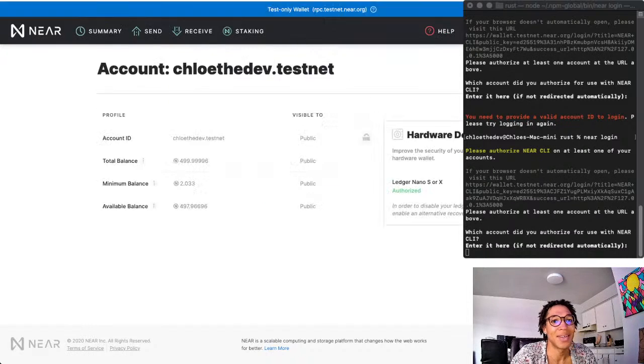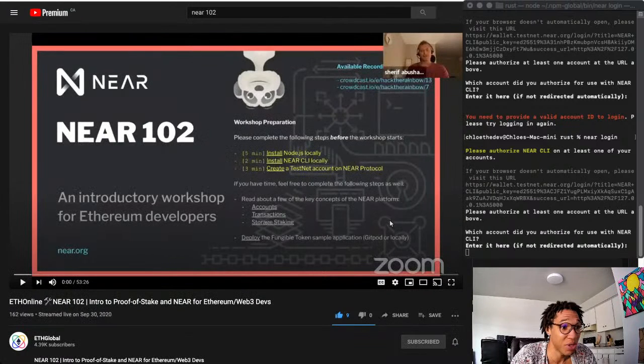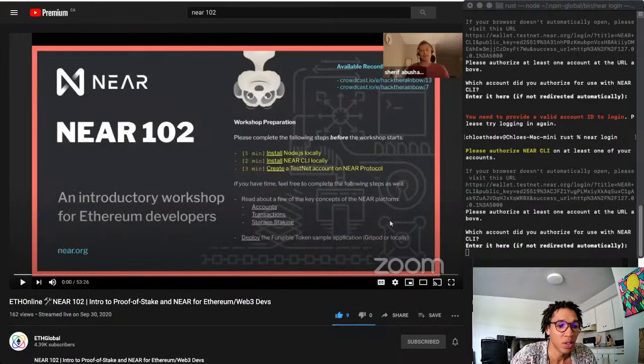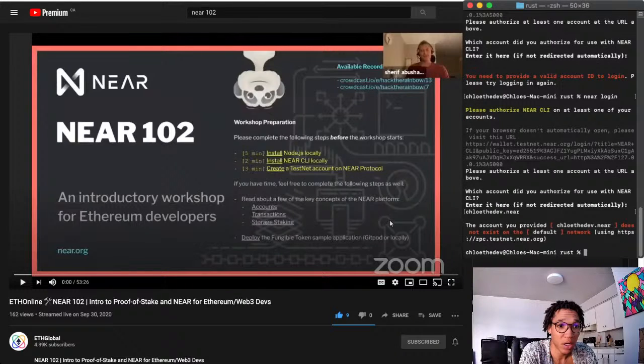This is mainnet, this is testnet. Okay, let's get going. I should be good to go now. Oops. Oh, they want me to enter it now, right? Enter it here. Chloethedev.near. The account you provided does not exist.